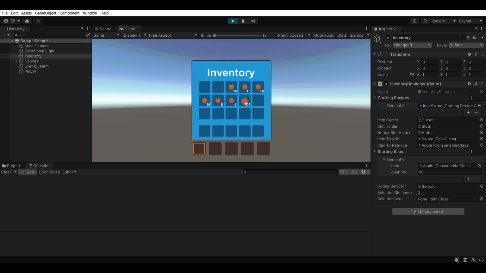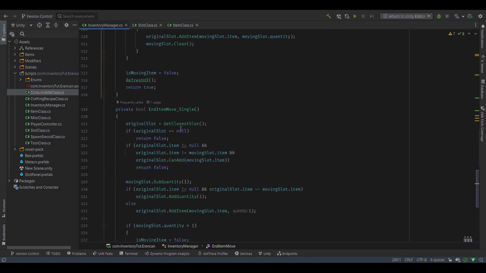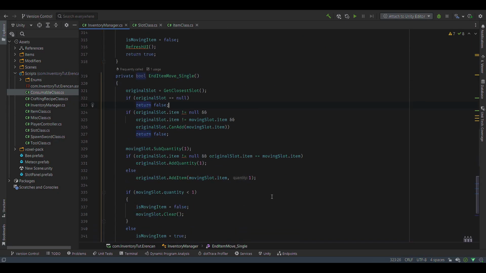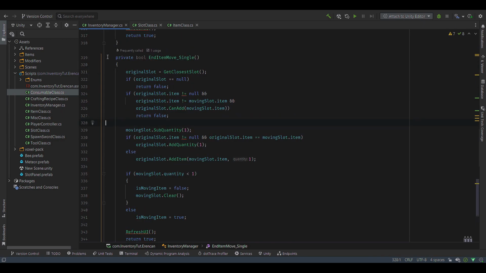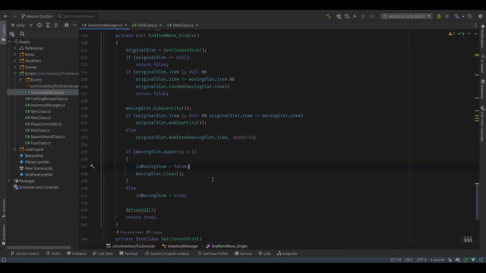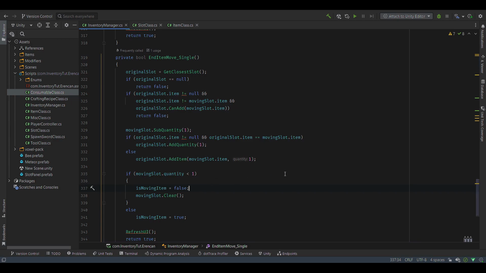However, there is an issue. If I was to drag a single one and right click it on, the entire thing disappears. That's to do with the end item move single function, which we also have to fix up. Currently our end item move single function is actually quite basic, and we're going to probably make this a little bit longer. Let's go over what this currently does. It currently checks if we clicked on the slots, otherwise return false. We can't add the item.